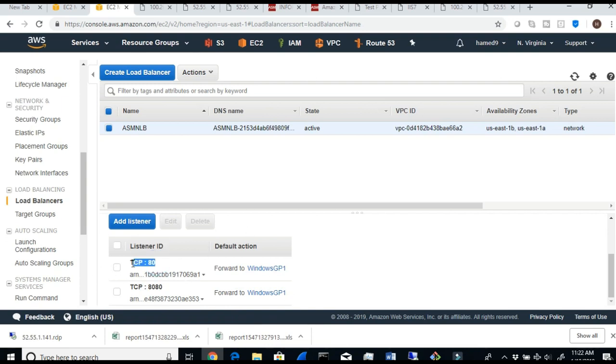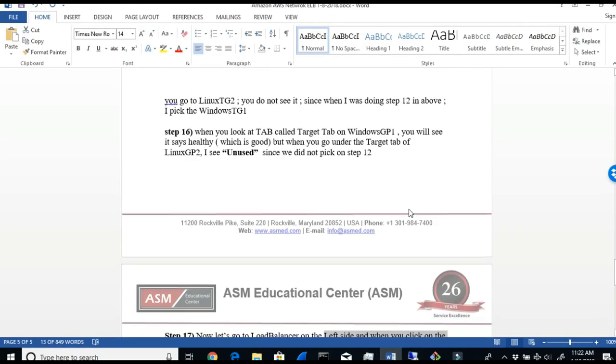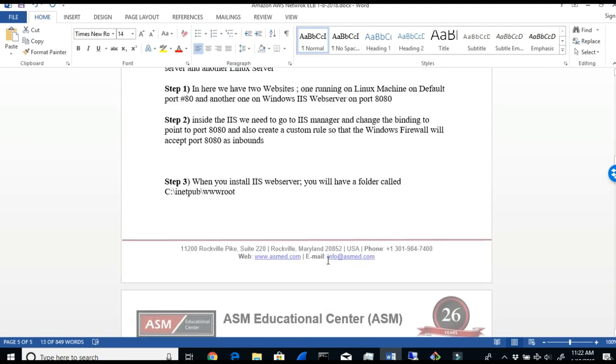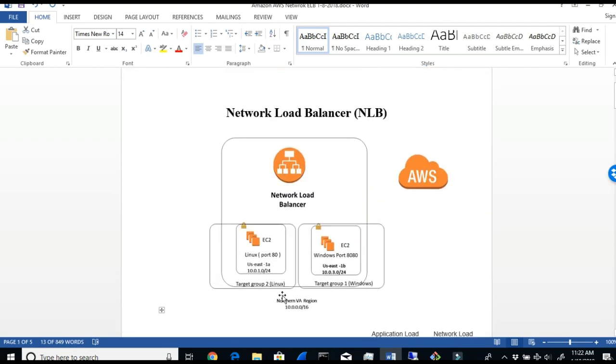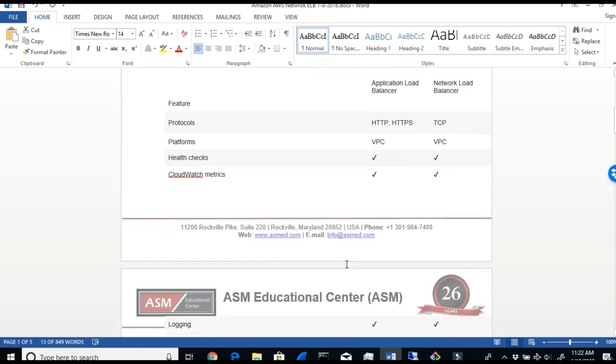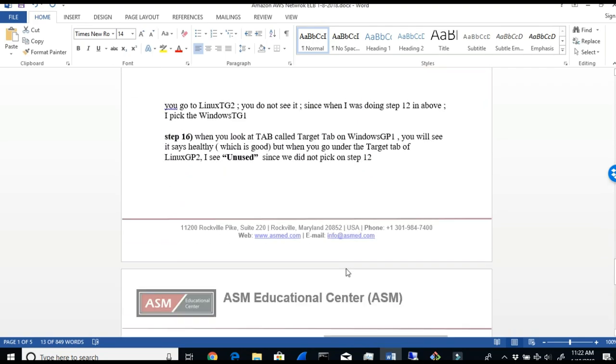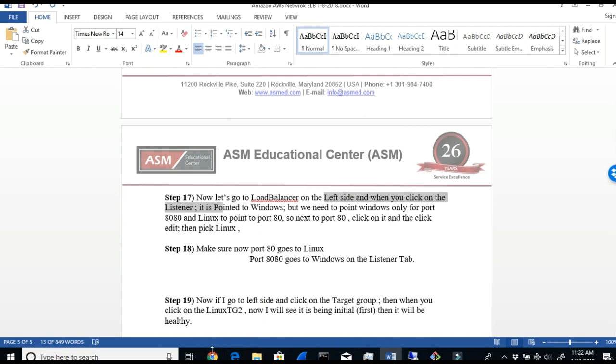Again, port 80 according to my diagram. When I go back to the top, let me see what step that was, step 70. When I go to the top, remember that the lab was like this. Port 80 goes to where? Linux. Port 8080 goes to Windows. So that's what we want to change right now, which I'm going to change right now. Okay, step 17. So I'll go back to here.